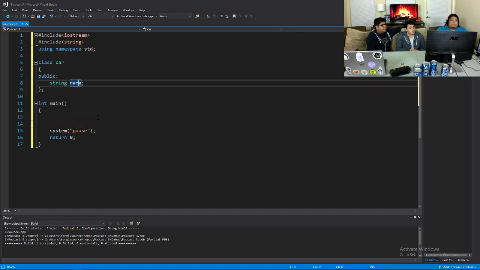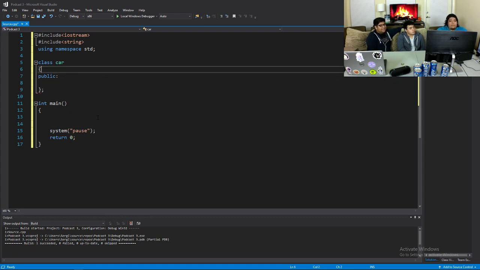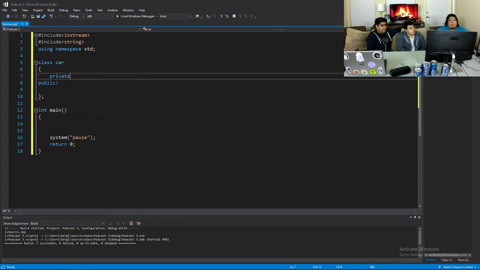So you're going to have what? Make, model, and what else do cars have? A make, model, and year, right? Year would be an integer. Right? And let's make all of these private parts. Because we don't want to touch that, right?